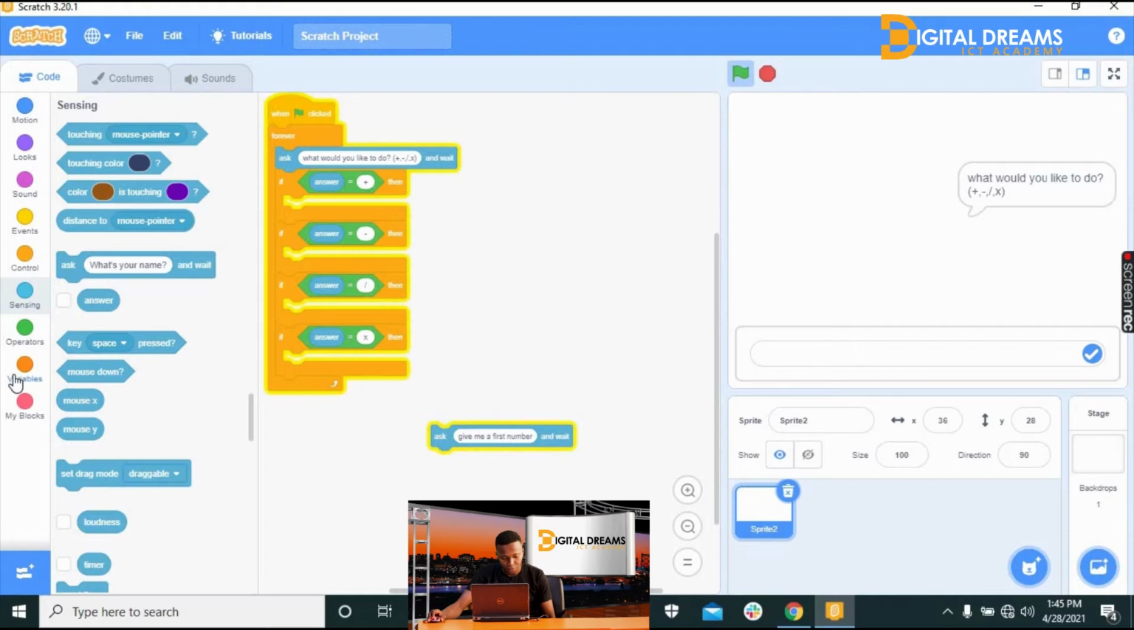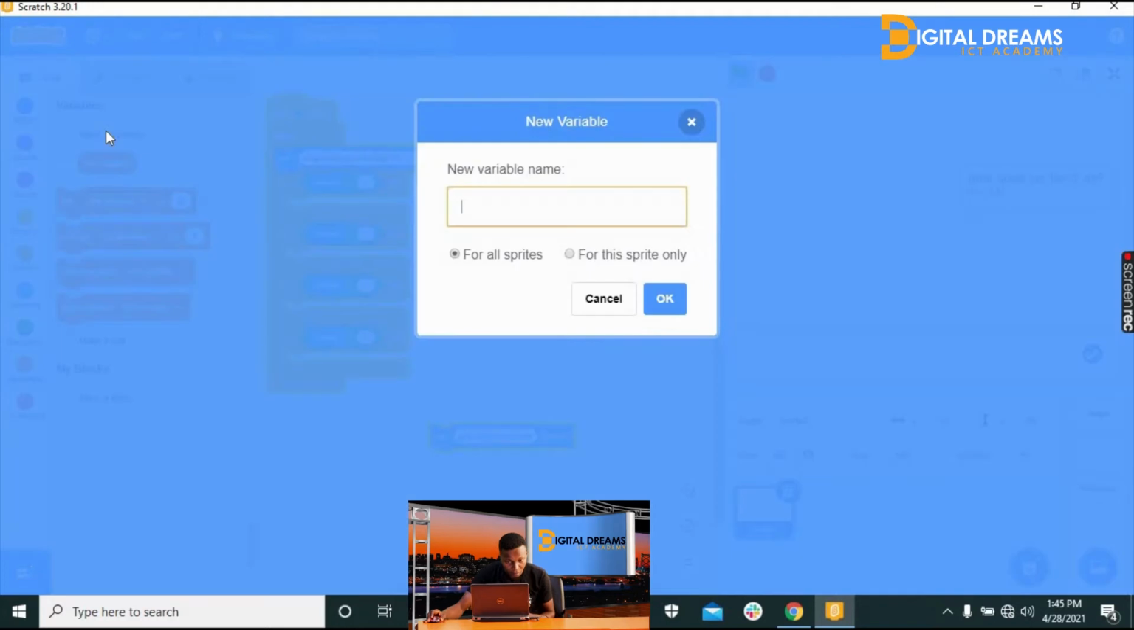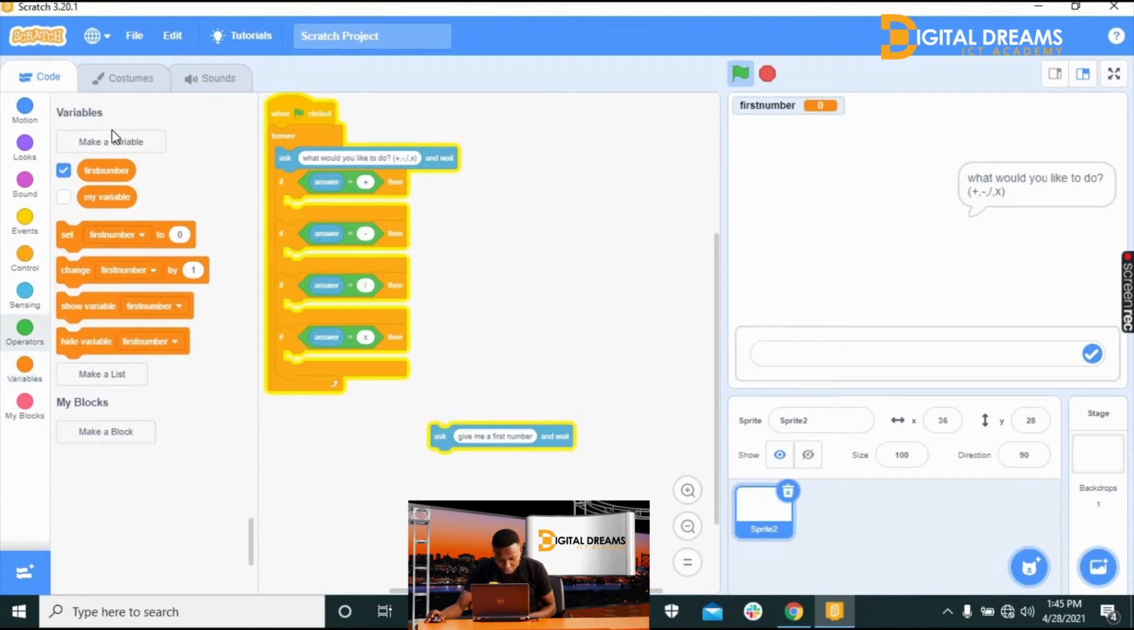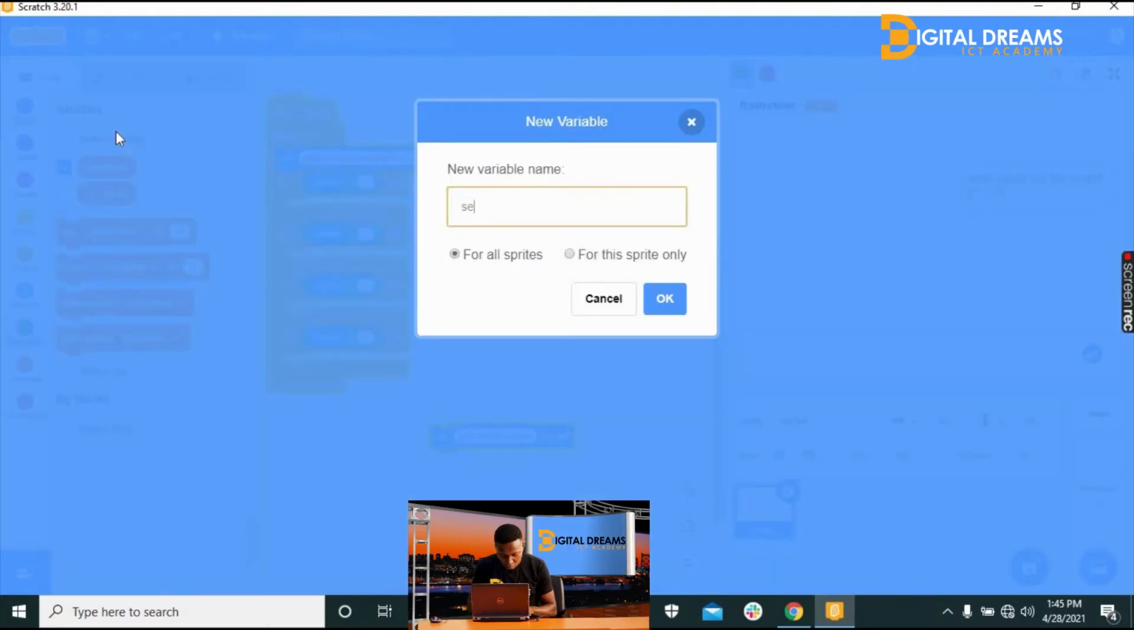You go to your variables, you make a variable for all sprites and call it first number. But remember, no space between them. For all sprites, don't click on for this sprite. Once you click on it, you create another variable and call it second number, still the same way we created the other one. For all sprites, we call it second number.